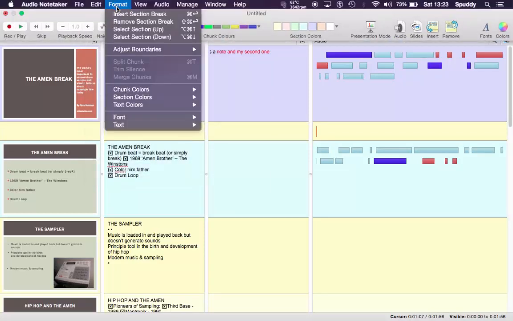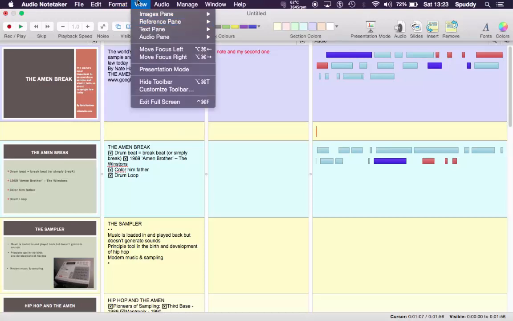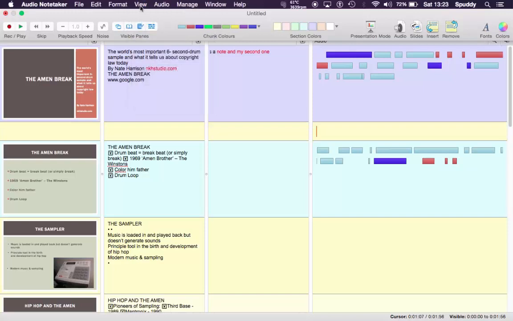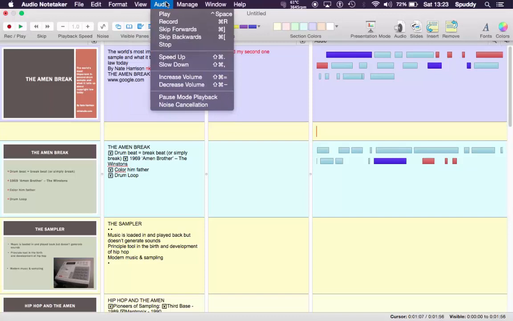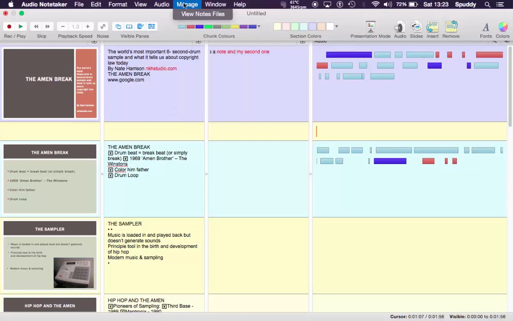Format, you can insert section break, remove, by pressing the button or learning the shortcut keys that are there as well. You can choose to view your panes, your reference panes, text pane, but you can also do that visually on here as well, much easier. But if you learn the shortcut keys, again, it saves you time. Audio, you can increase speed, and increase volume up and down with the shortcut keys.